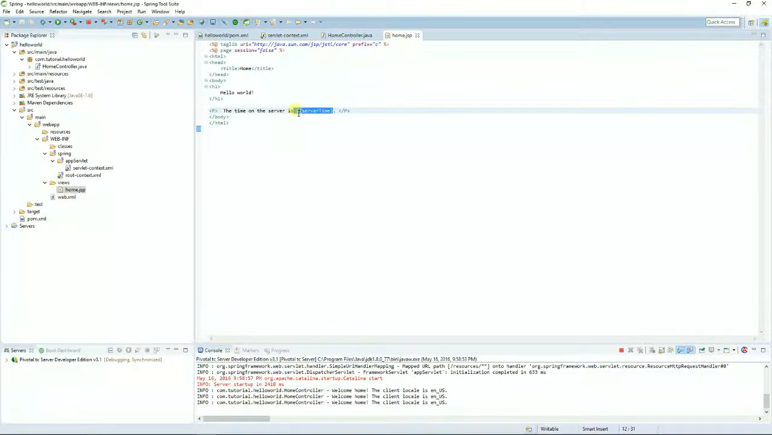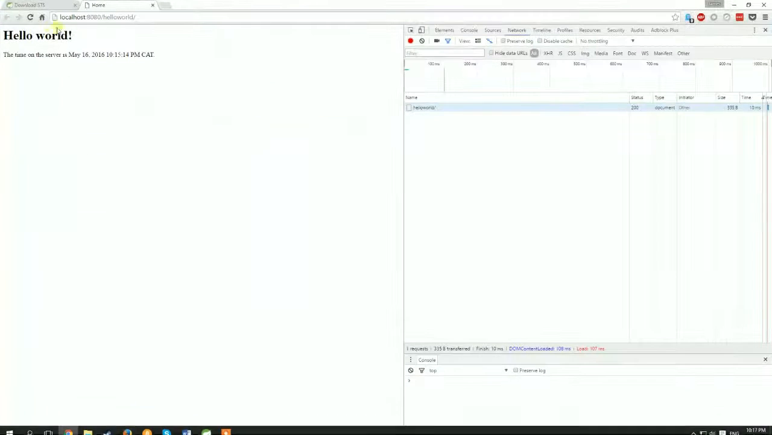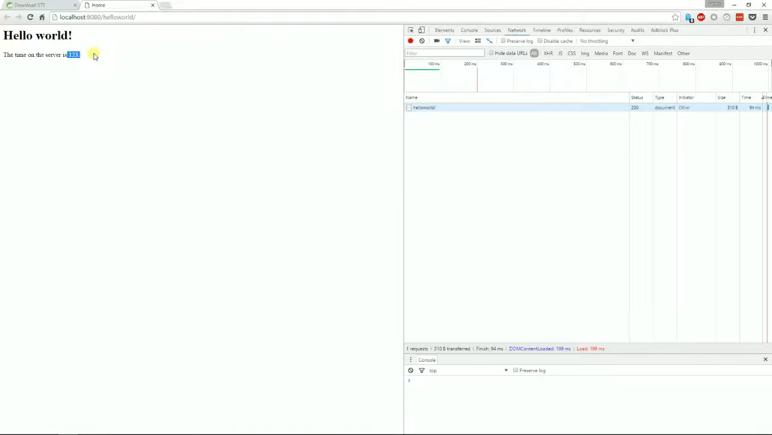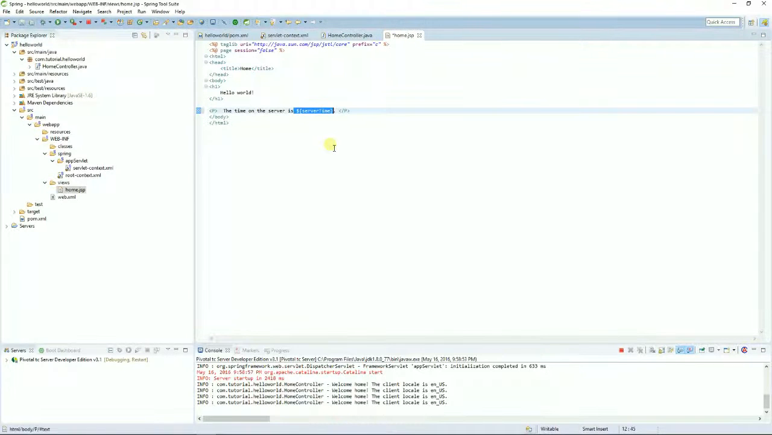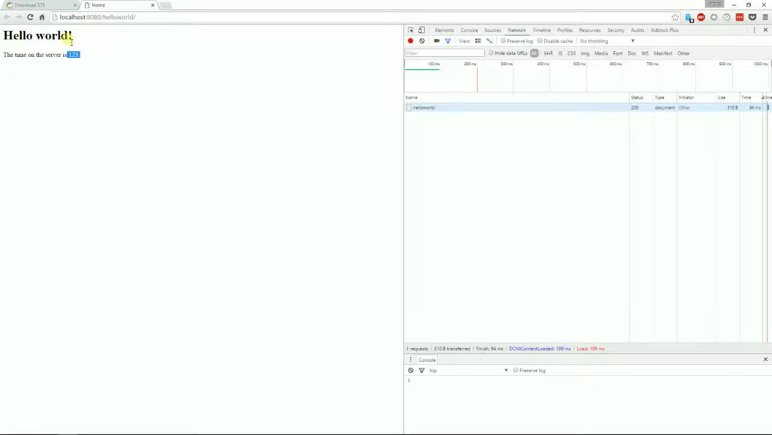If we were to replace this with 123, that is what the browser would say the server time is. And if we then changed it back to the server time template, it would then load the correct server time. So that is essentially how templating in Spring MVC and the basic request lifecycle works.